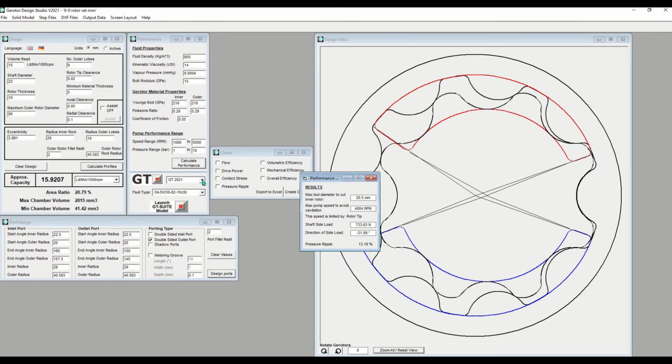So here we can choose which version of GT we've got installed. So in this case we're running version 2021, and then select which fluid we want to use for the simulation. The fluids all come from the GT Suite library, and there's many different types. So here we'll just choose, let's say, a 530, and then click Launch GT Suite Model.